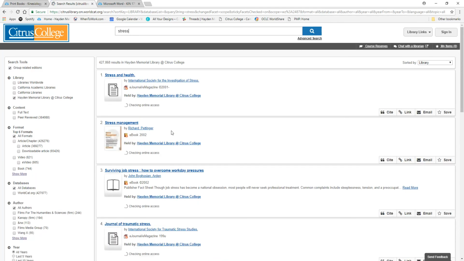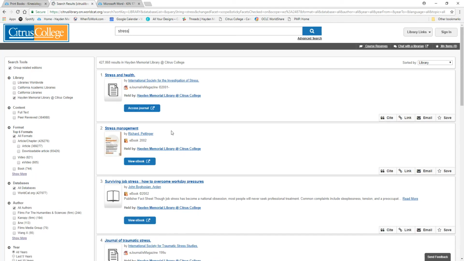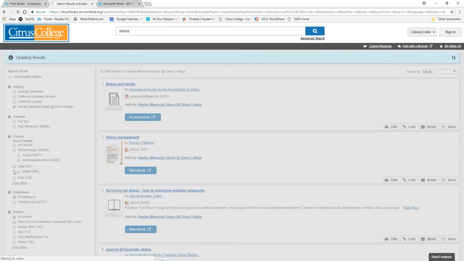And that takes me down to 427,000, which is still quite a few. And that's because it is showing me everything that the library has with the keyword stress. So if I only want to look for print books, what I will do is go over here to the Format side and click on Book.